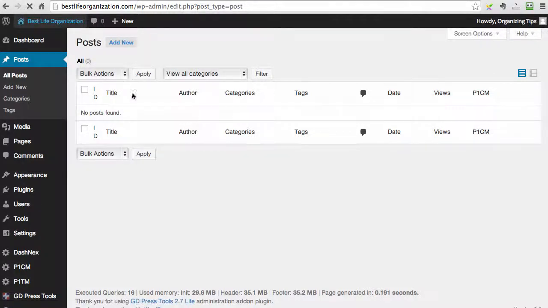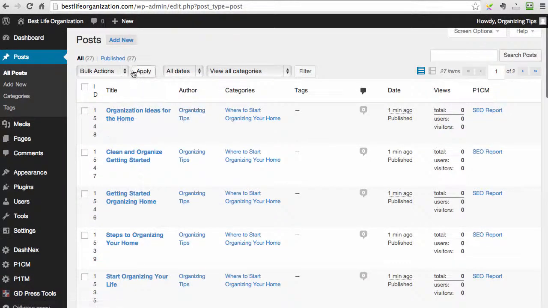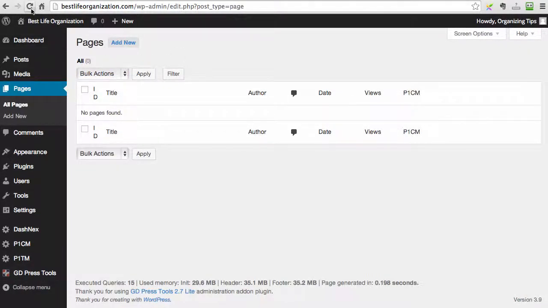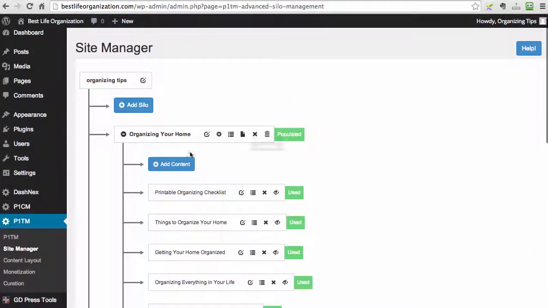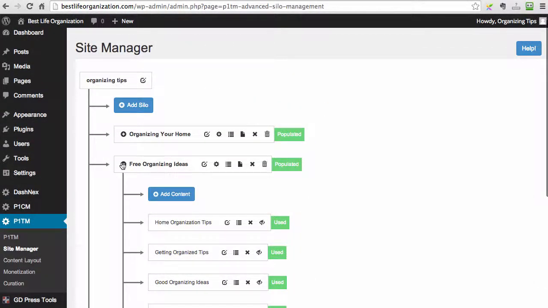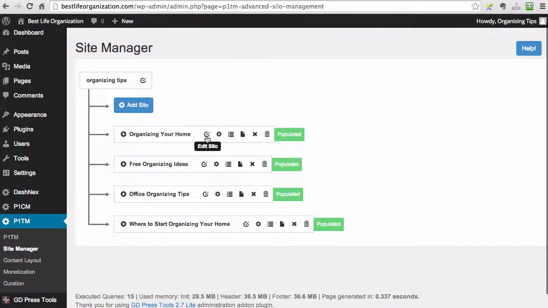I just click one button, and you can see the post right here, 27 posts generated. The same with pages, no pages. I just click the refresh button and you will see the pages. And as you can see, it's generated 1 minute ago, so I'm not lying at all. So what you can see here is basically the silo structure, and you have here plenty of different options.